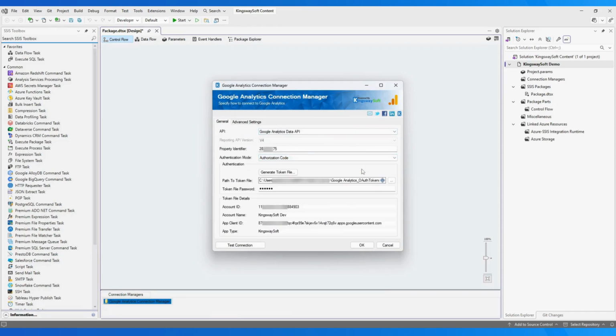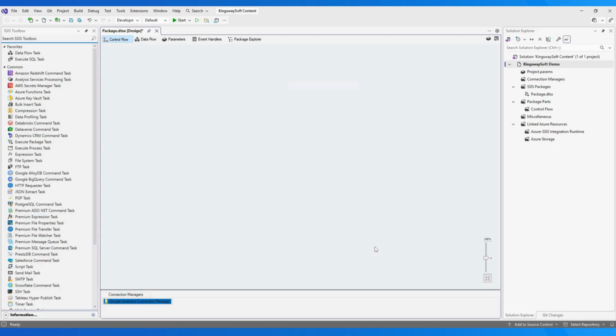When we have configured our connection manager, the Test Connection button can be used to see if a successful connection has been made to the service. Pressing OK saves the current configuration and closes the Connection Manager window.